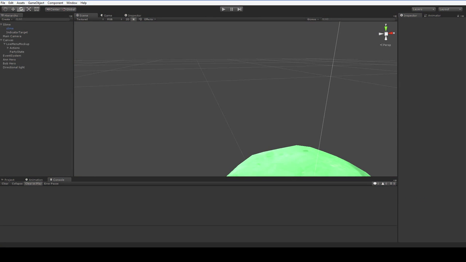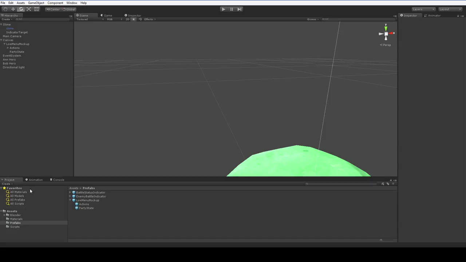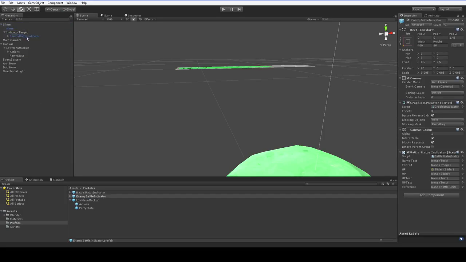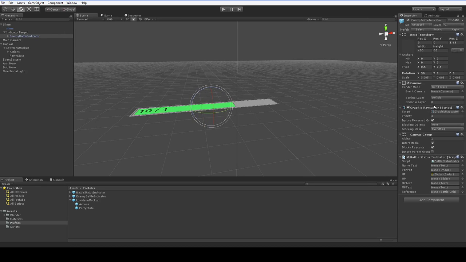like this text not working correctly. And so there is a big question as to whether we remembered to set it. Let's go ahead and pull out our battle status, our enemy battle indicator here, and take a look. I forgot to set the text, so there we go.